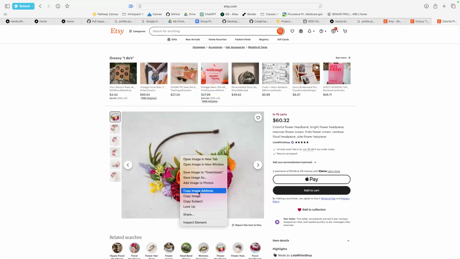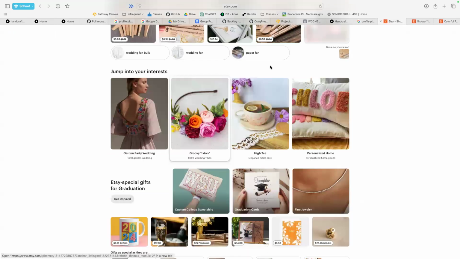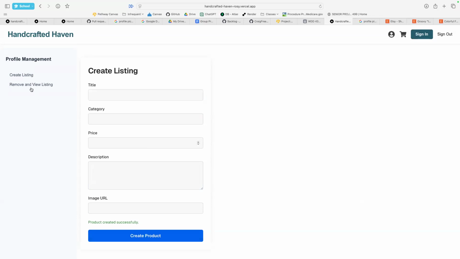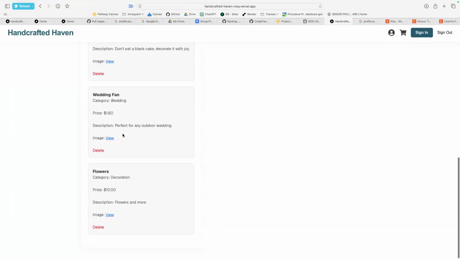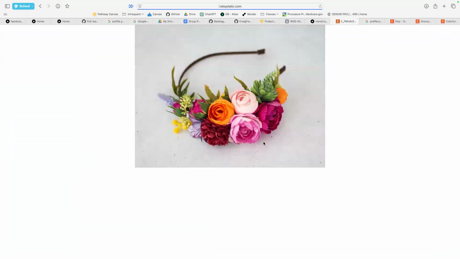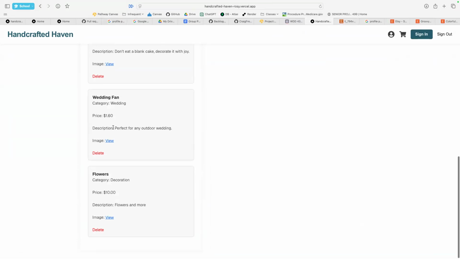We can copy the image address from Etsy, and then put in flowers, category, decoration, price, $10, flowers and more. And then we can paste the image address that we want to list on that product and we can create it. And now you can see all my products here, including the flowers that we just created. You can click to view the image at any time here, and then we could even delete it.